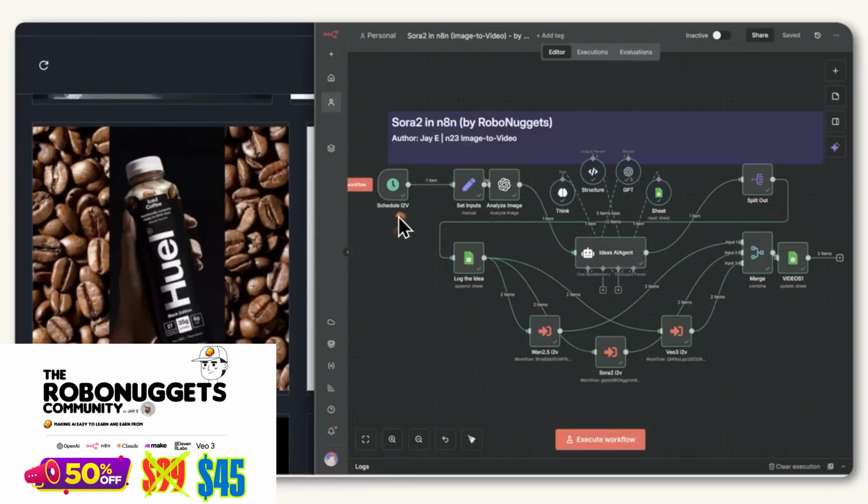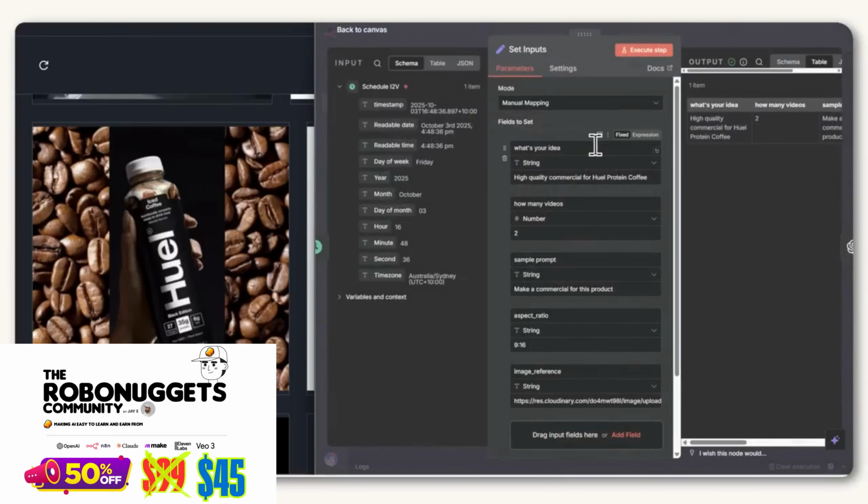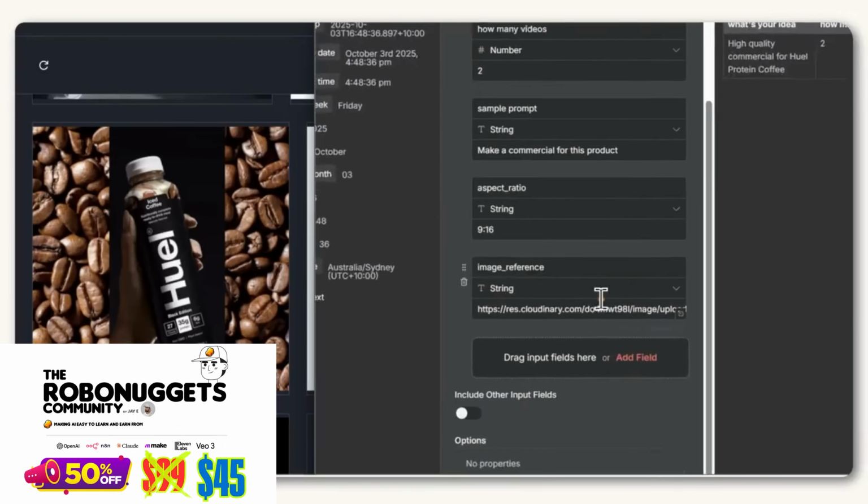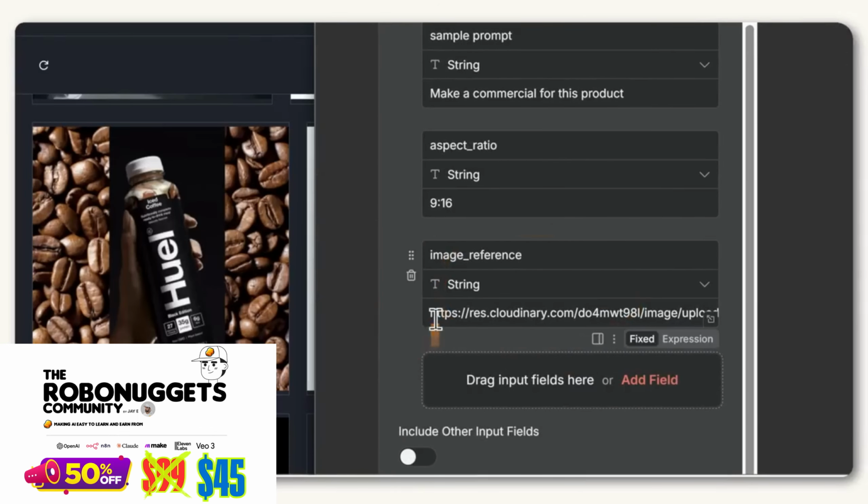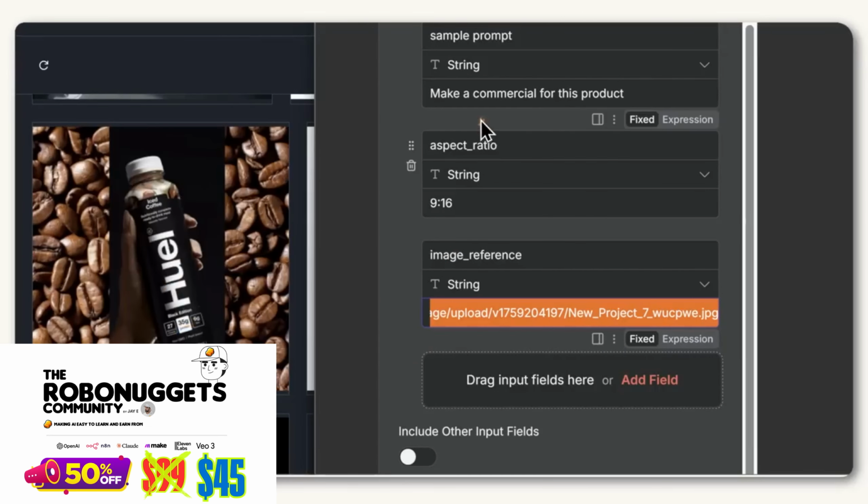So same as before, to set it up, you just schedule it on the regularity of your choice. But this time in the input section, if I open this, apart from these usual values, we also have this image reference field where I pasted this URL that ends in JPEG. And this URL is actually pointing to this image of a Huel drink for which we want to make a commercial to test these models.